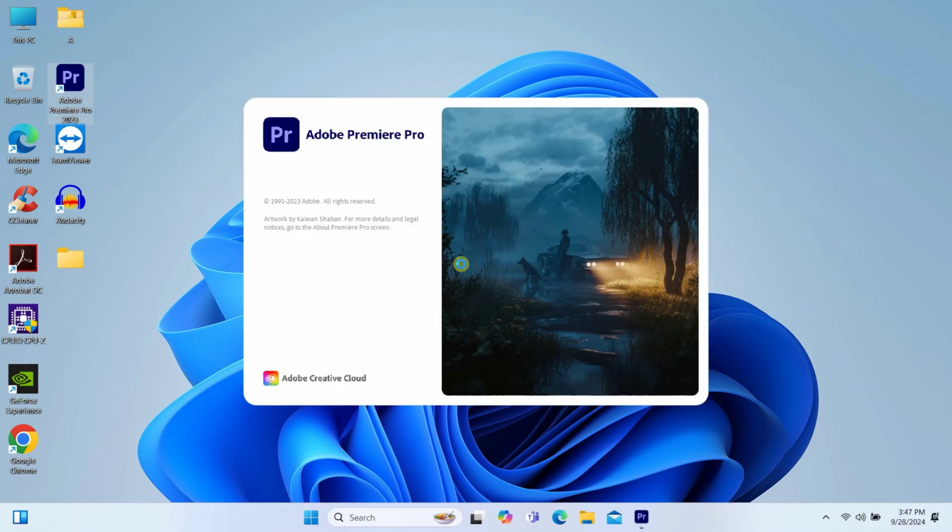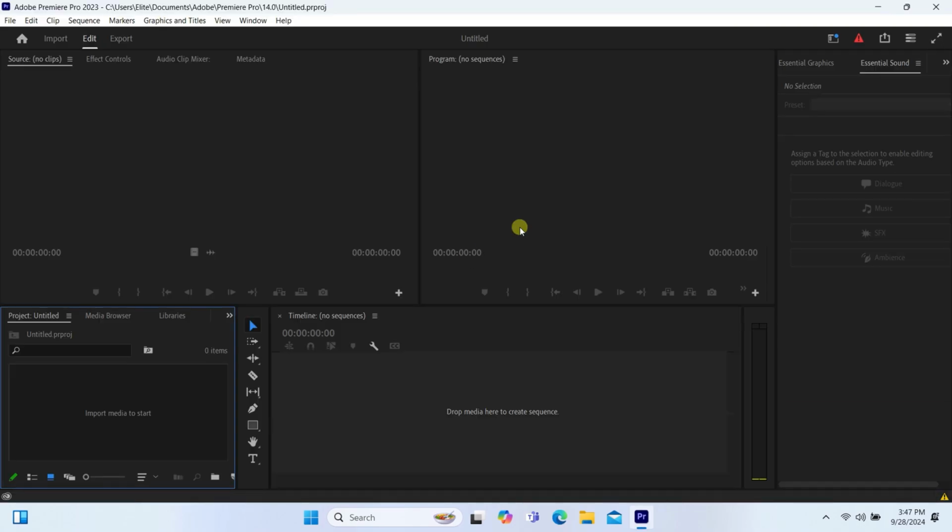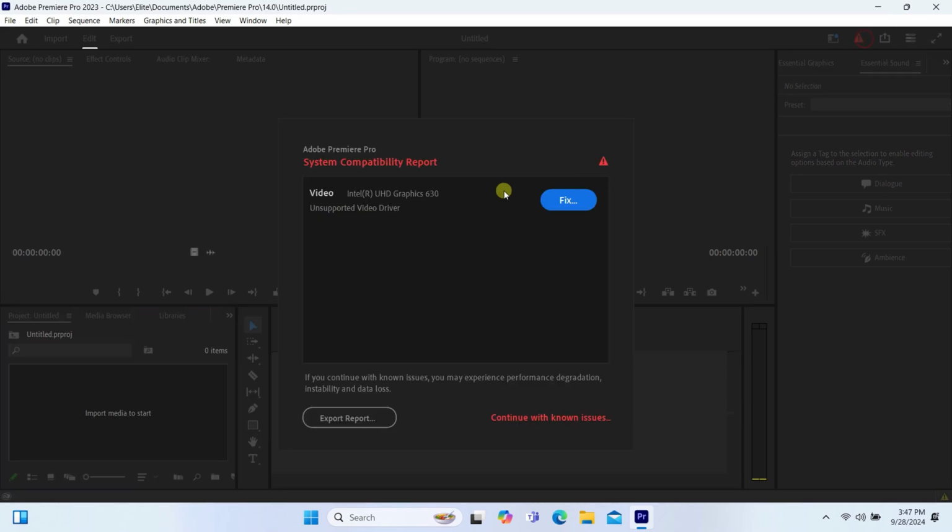Next time you open Premiere Pro, you won't see that error message anymore. But don't worry, you can still check the compatibility report anytime. Just look for the red icon at the top right corner of the screen after Premiere Pro opens. Clicking on it will show you the Compatibility Issues report.